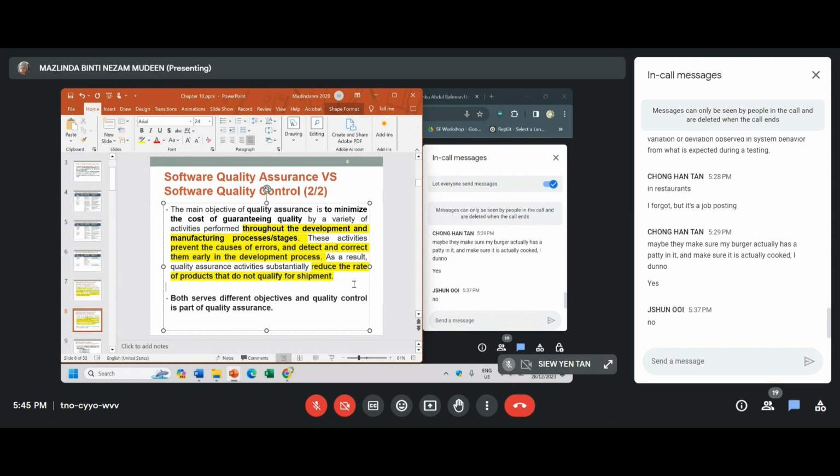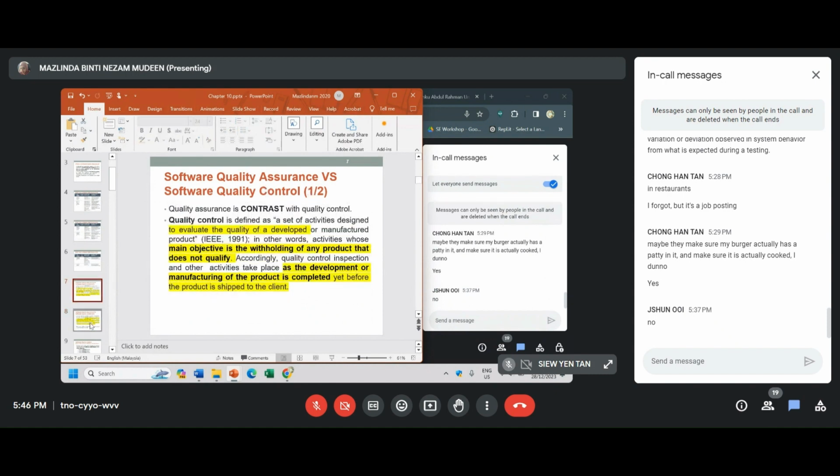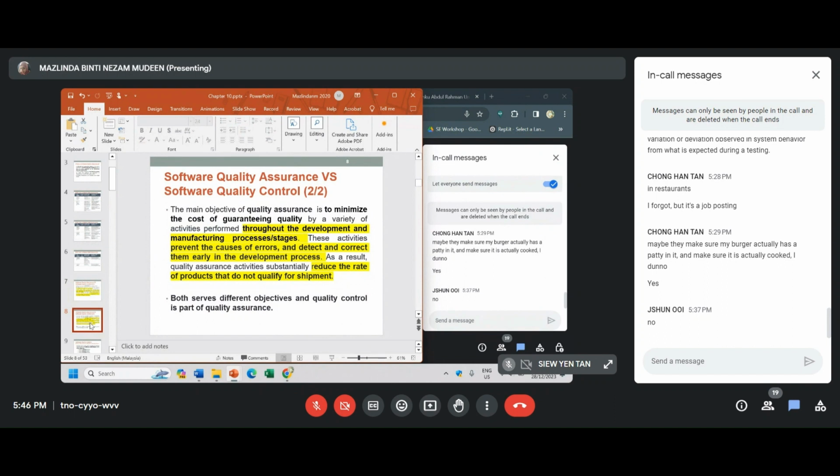If that happened, then it's good. Sometimes, no matter how we try to implement quality assurance, there are still defects during quality control. But since it's software, we cannot simply reject it. We still try to fix the defects and meet the requirements on the quality side. So this is the comparison between software quality assurance and software quality control.